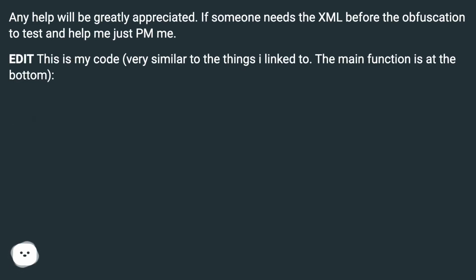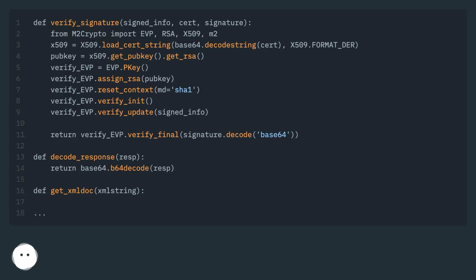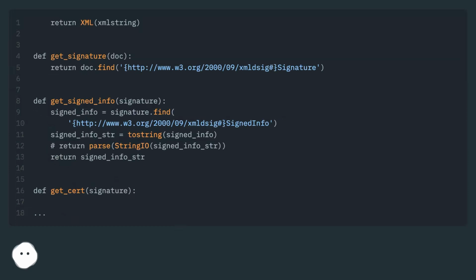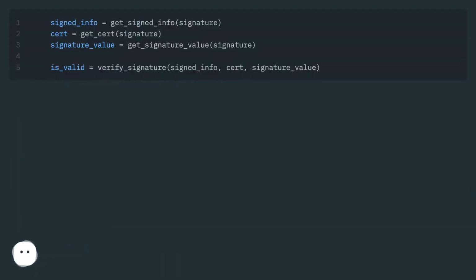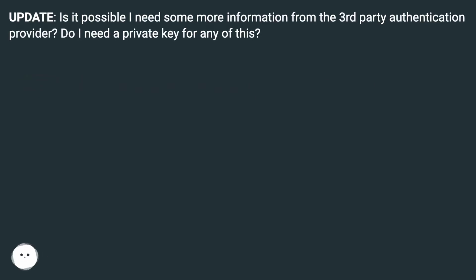Edit: this is my code, very similar to the things I linked to. The main function is at the bottom. Update: is it possible I need some more information from the third-party authentication provider? Do I need a private key for any of this?